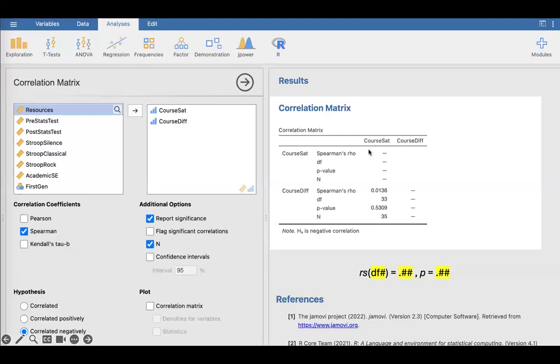So here, these were the results that we found, and then I just have the APA results here as a reminder. So you would just find this information. So rs, our degrees of freedom, is 33. So you would put that in the parentheses here. And then you would put the actual Spearman's rho value. So that would be 0.01. And then you'd put your comma and your p-value. And that p-value is just going to go right there, 0.53.